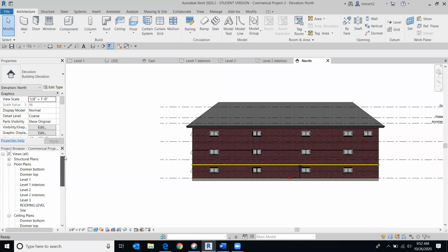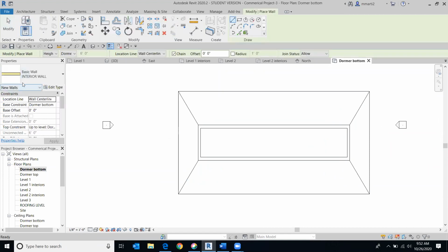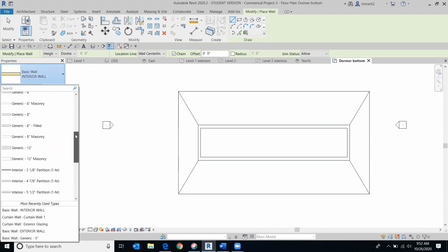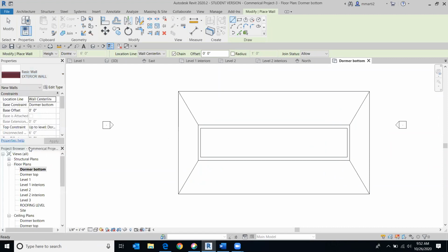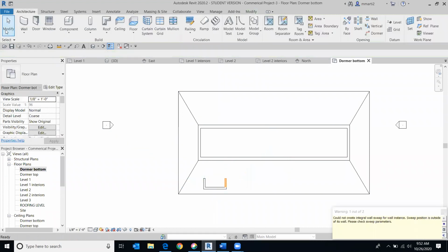So I'm going to go back to my properties, my project browser. I'm going to click on dormer bottom. This is going to be the view that we have at that time. So I'm going to use the same walls that I used before for my exteriors. And at this point, I'm just going to draw that in place.